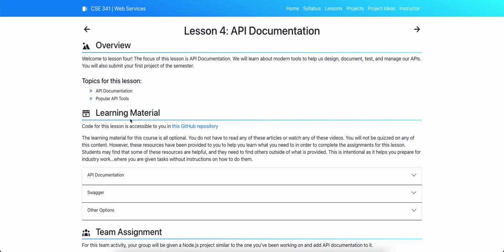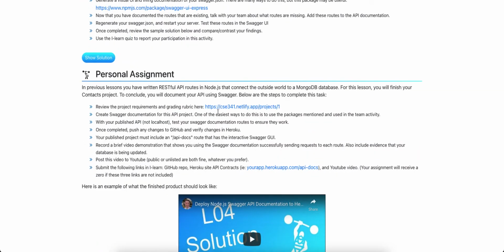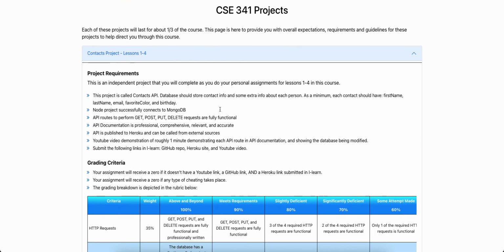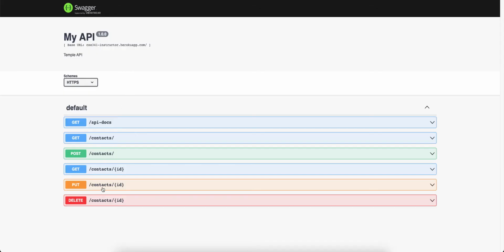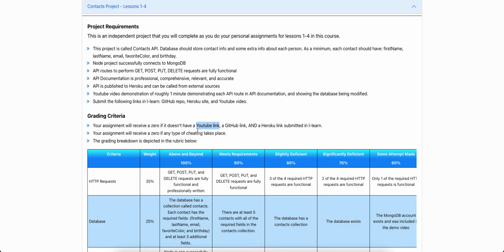Okay, one thing I want you to look out for is this right here. There's a grading rubric included, and so you can see, okay, here are the requirements of your project, everything that I'm looking for. Okay, and then it says you'll receive a 0 if you don't have a YouTube link. So you have to do a video demonstration of this right here will be sufficient. You have to do a video demonstration of that and then post it to YouTube, and you'll include that YouTube link in iLearn. You also have to post a GitHub link in iLearn and a Heroku link in iLearn.